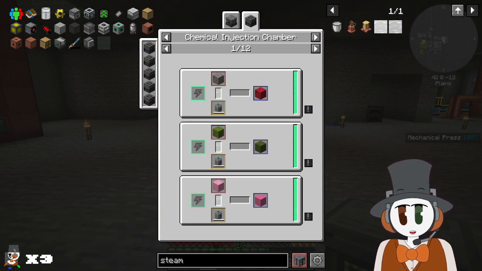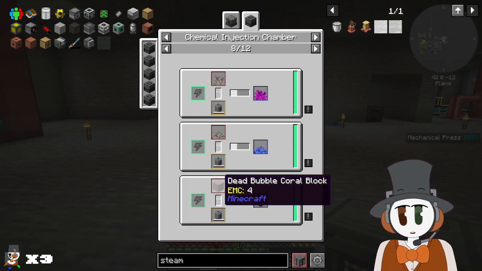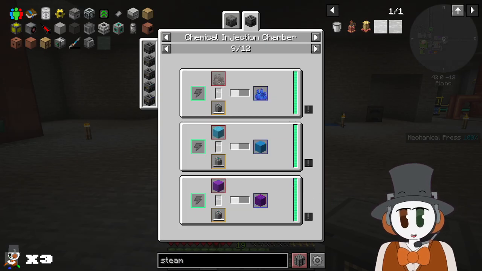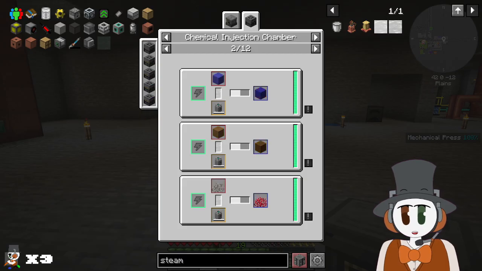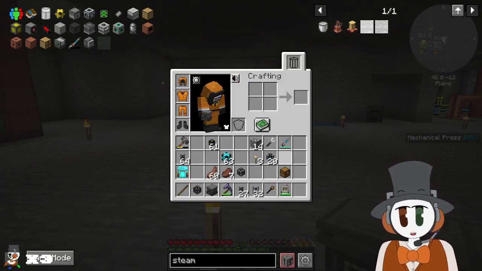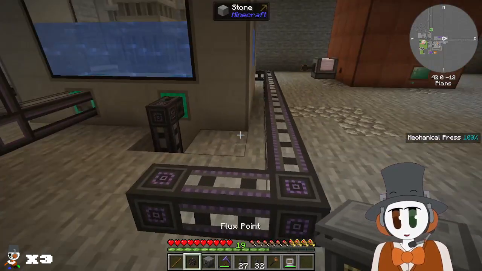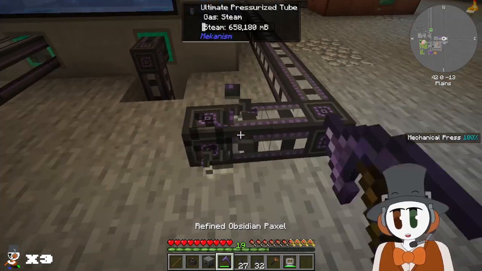Chemical injection chamber. Oh, I guess you can bring coral blocks back to life if you wanted to. Or you can make clay. Make bricks. Clay from bricks. Okay. What about the water? How am I supposed to get rid of the steam then?